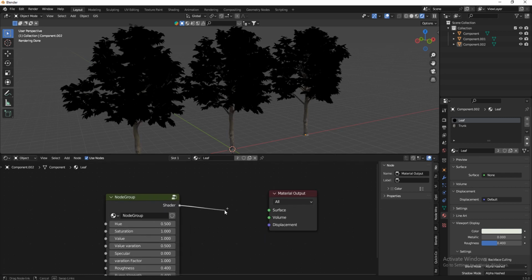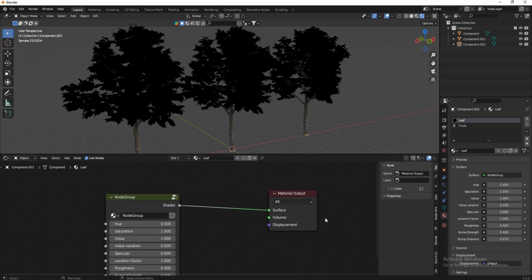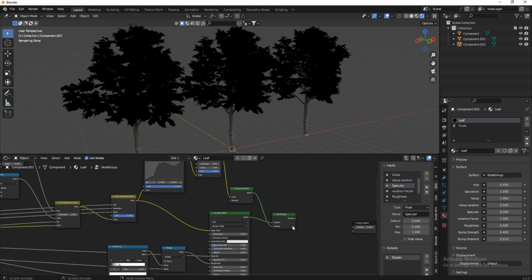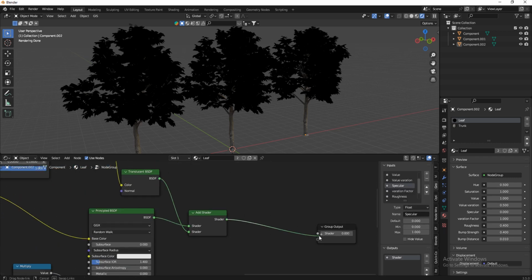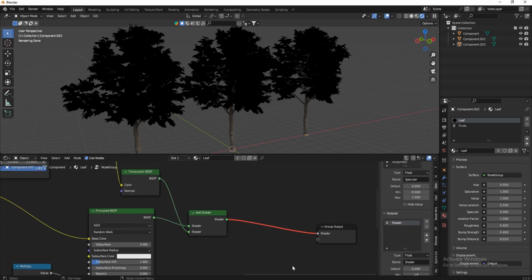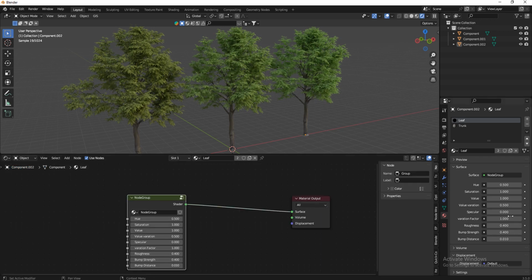Then after this, I can plug this one to the surface like this, but nothing is happening. The reason for that is I have plugged this one to the shader like this. Even after I have plugged it, it's not working. The reason for that is we have to change the type. So I have to change this one to shader. When I do that, now it's working. Now, as you can see, we can see everything clearly.